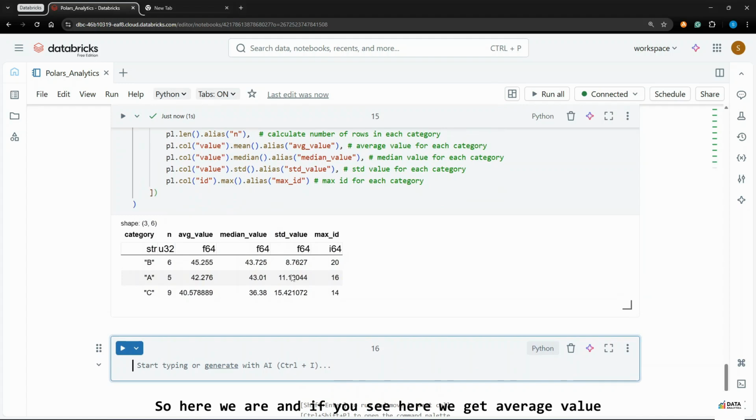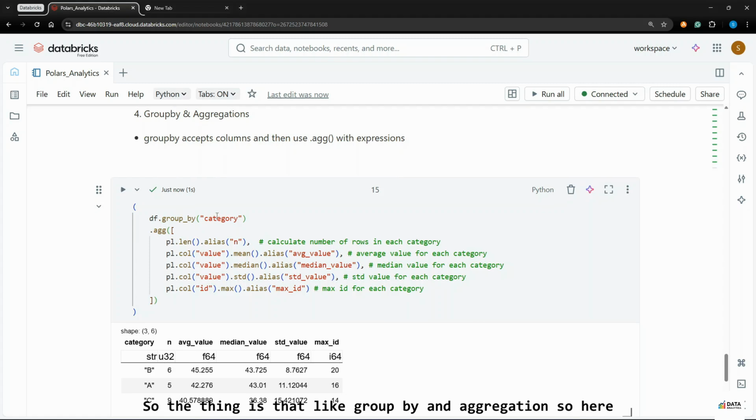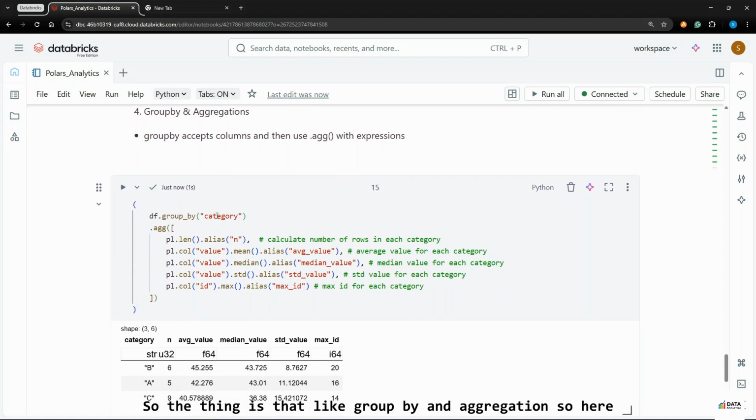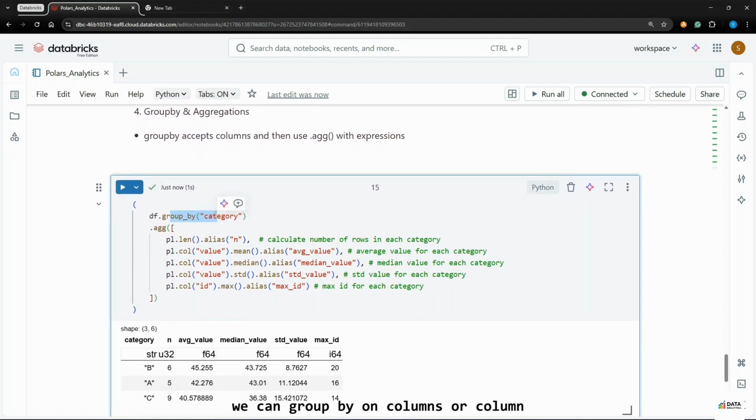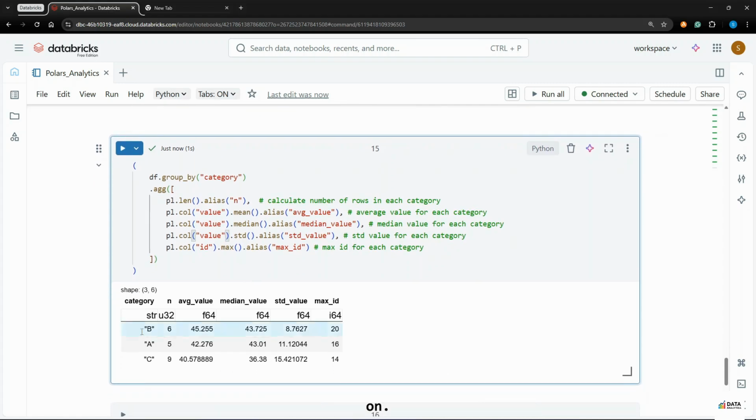Okay, so here we are, and if you see here we get average value, median, standard deviation, max ID for each category, and the total number. So yeah, the thing is group by and aggregation. Here we can group by on columns or a column, and then use the aggregate with the kind of expressions that we would like to aggregate those groups on.